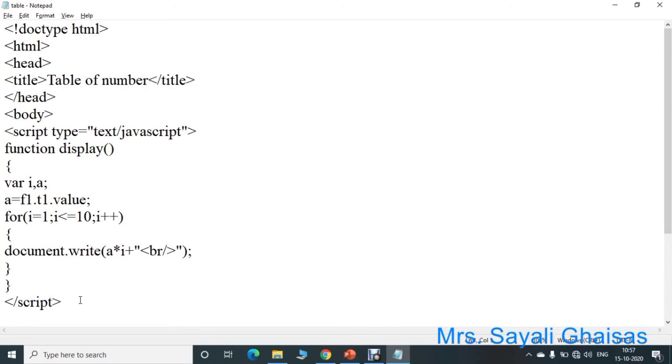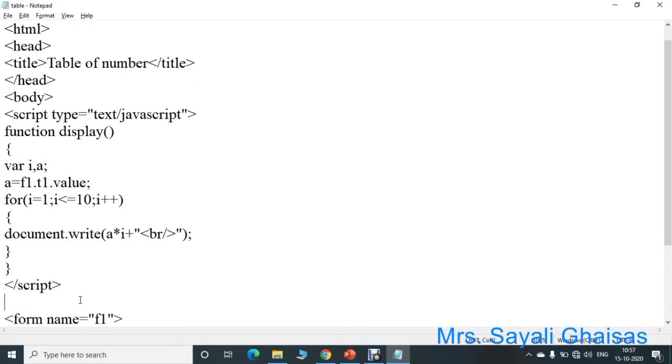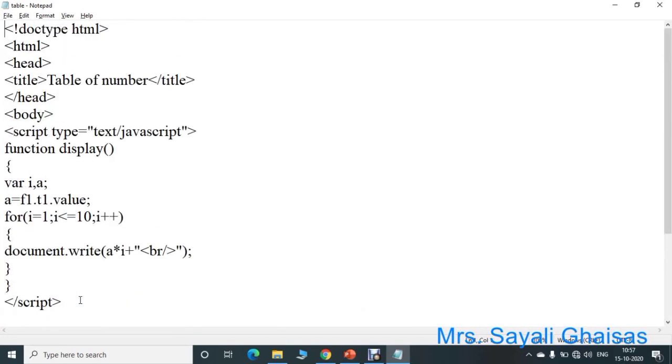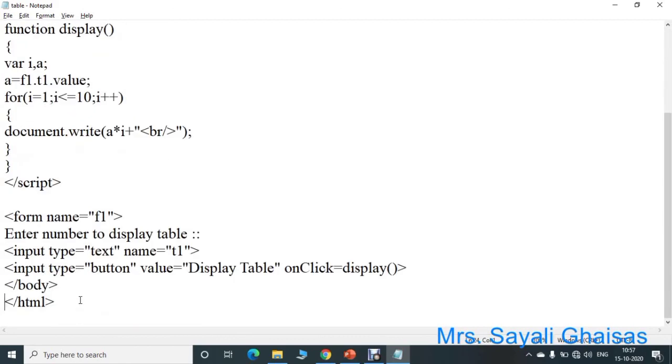Also you can write a program to print squares of the numbers, etc. Square, cube. In this way you can write programs using loops.